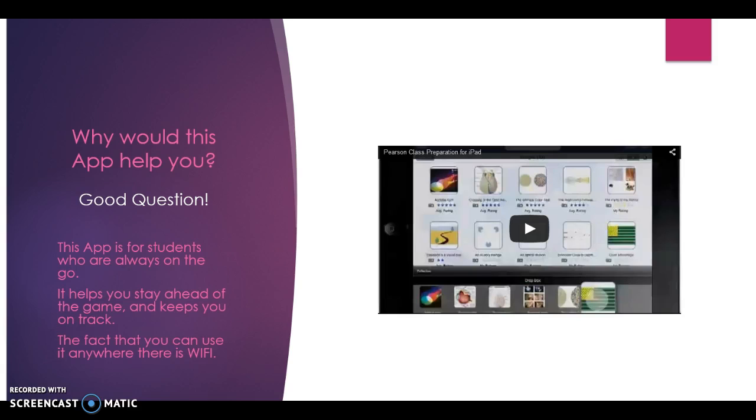Why would this app help you? If you are taking an anatomy and physiology class, the app, the videos, and any online tools that you need would be extremely beneficial and helpful, especially if you haven't worked with some key terminology before. The app is also a way to help you stay ahead of the game and keep you on track. As long as there's Wi-Fi available, you can use this anywhere.